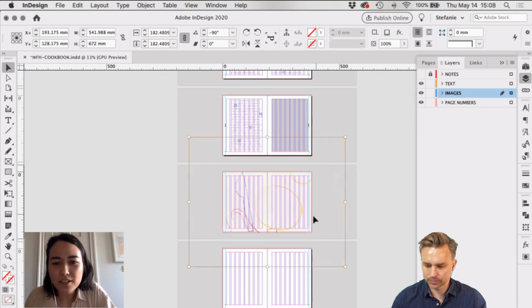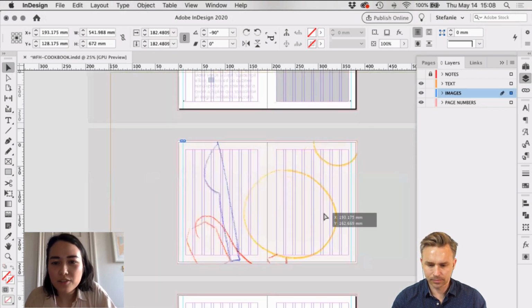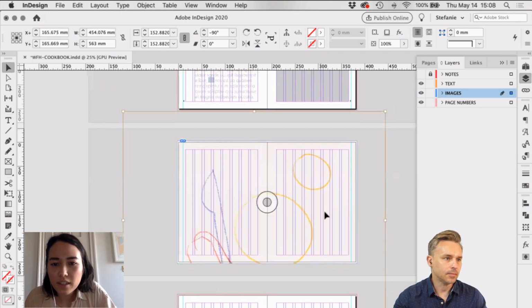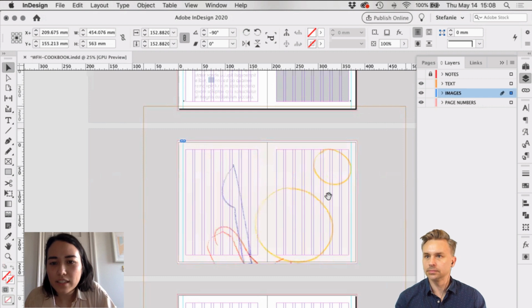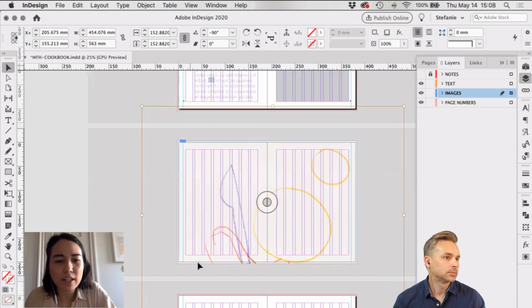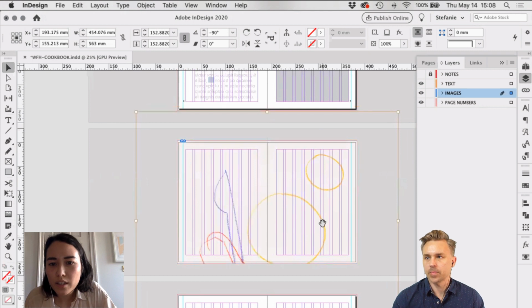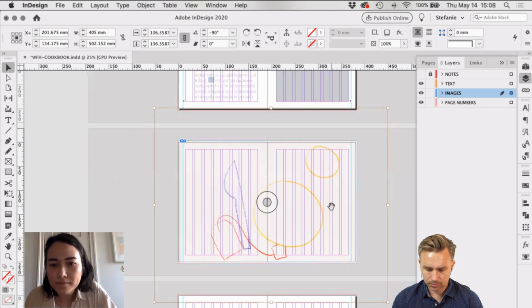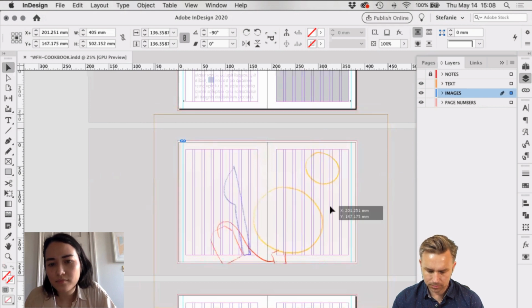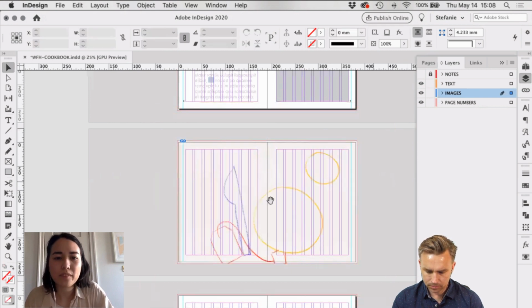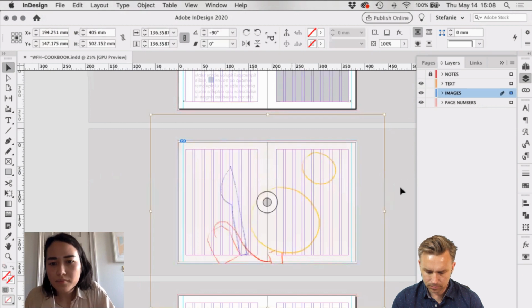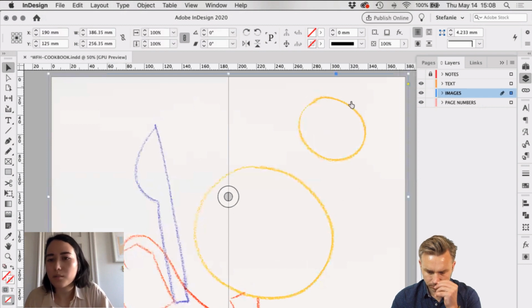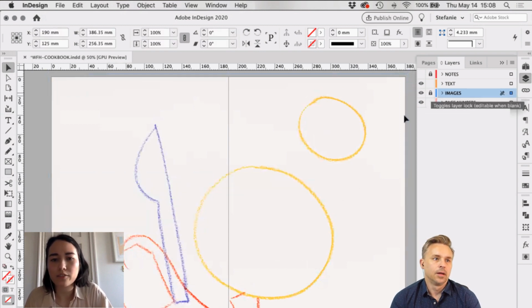So I'm going to just add in that illustration somewhere on that spread. I want to make sure that I have that circle on the right-hand side of the page. So this will be roughly where a cutout will be as well. Oh, okay. So now we have our beautiful image. I'm just going to lock this layer for now.